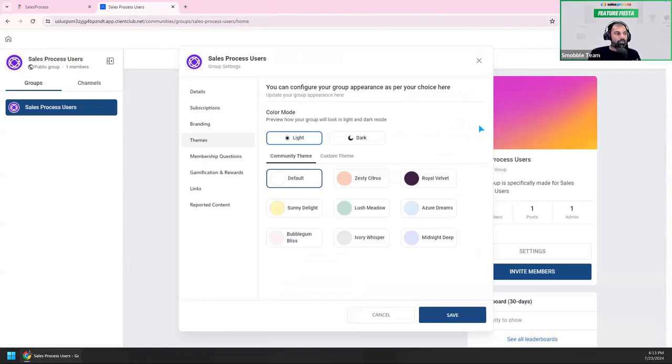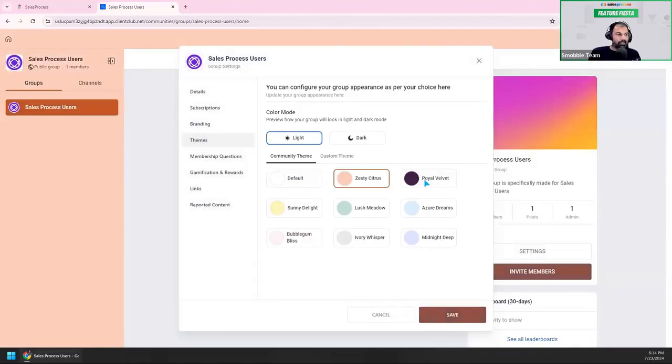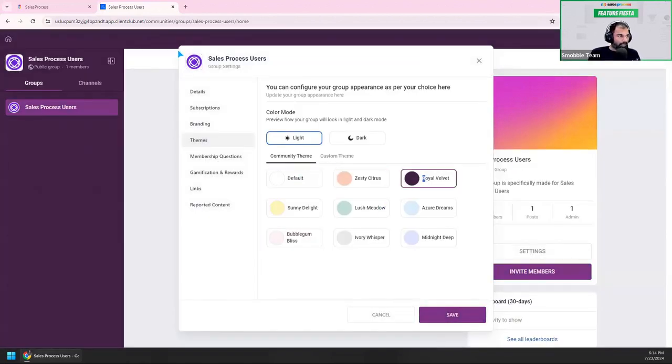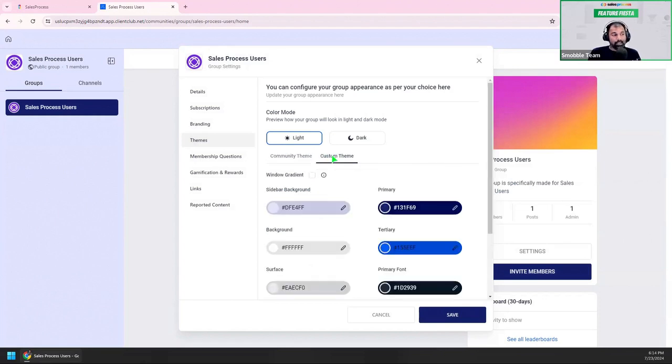So the theme of your group, how this group would look like. Should it be light or dark? Should it be this color or this color or this color? So here you can see the layout color automatically changes to the color that I select. Unfortunately, right now, these are the default colors that you have. You can also create your own theme. You can pick out your own colors using the color codes that you have.